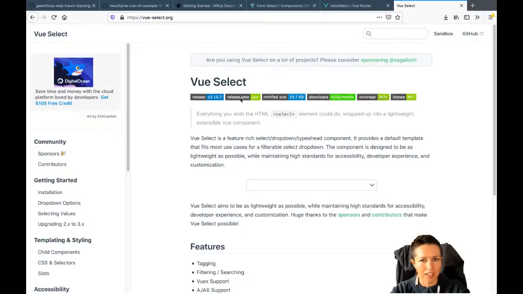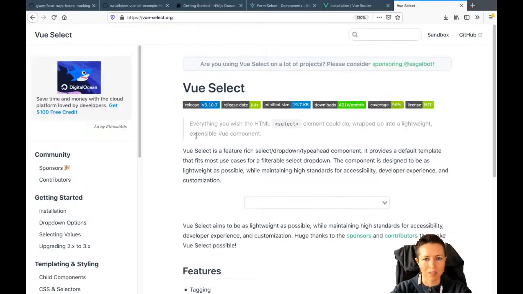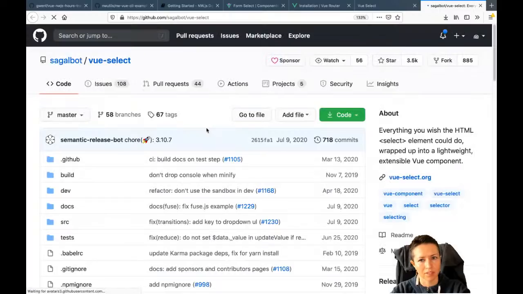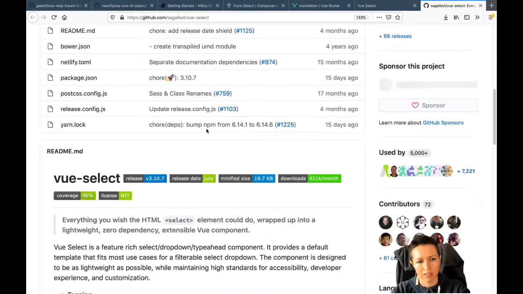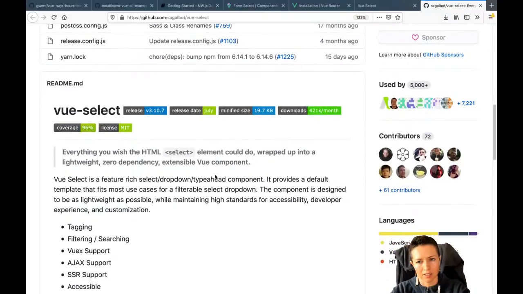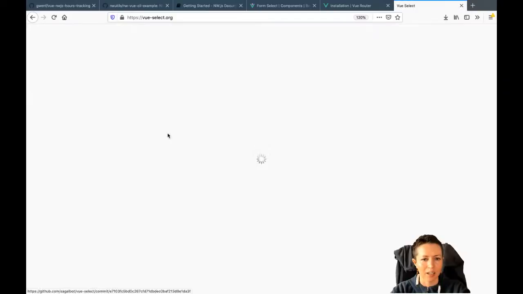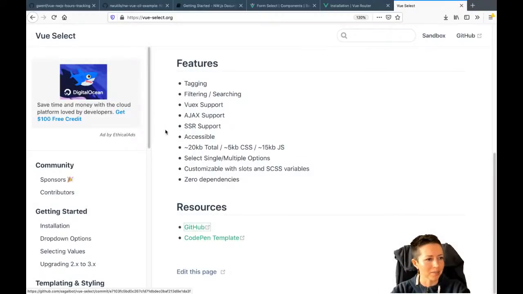The last release date is in July. Oh, let me zoom in. Let me take a look at their GitHub real quick. Vue select. Yeah, looks fine to me, so I'm gonna go ahead and go with this. And go to installation.